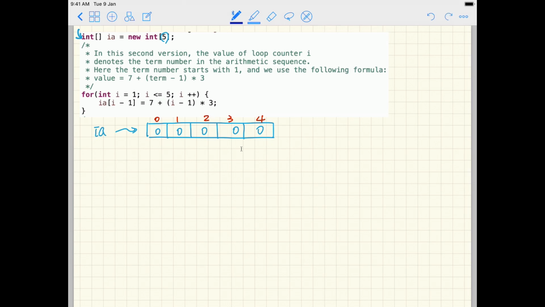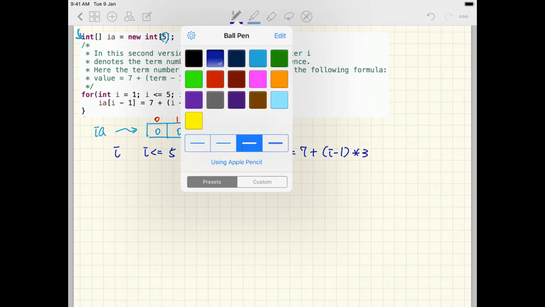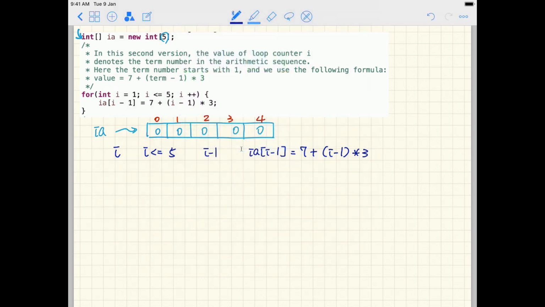Okay, let me just give you a little bit more space. Try to trace the loop counter I, and also the expression I less than or equal to 5. And then we want to really calculate what is I minus 1. There's a reason for that, because you can see I minus 1 is used over here and also used over here. Okay, so I'm going to separate out. And also we're going to see the loop body is going to be IA at I minus 1 is assigned to 7 plus I minus 1 multiplied by 3. Okay, it's really important to trace this. Okay, so now let's try that.